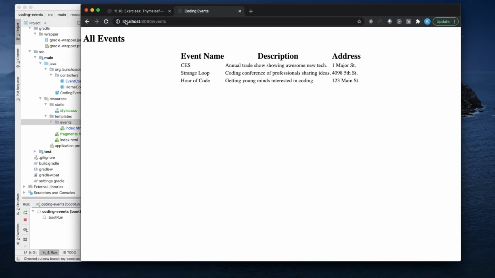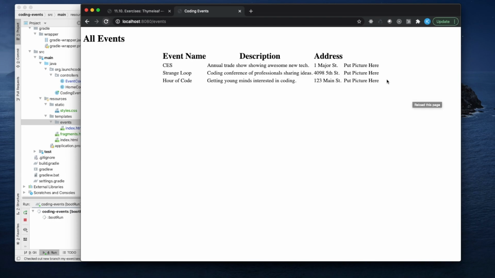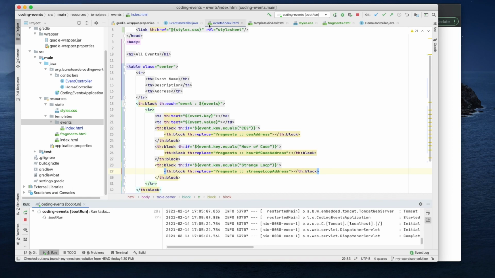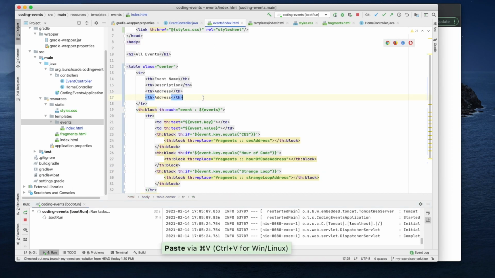Come back over here, come back to our coding events, refresh, and perfect. We have our pictures here. So it looks like our code is still working. So now what I'm going to do up here is put picture for a new table header. And now we have to go get some images for these events.